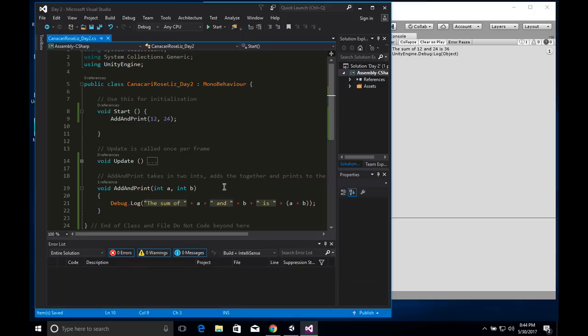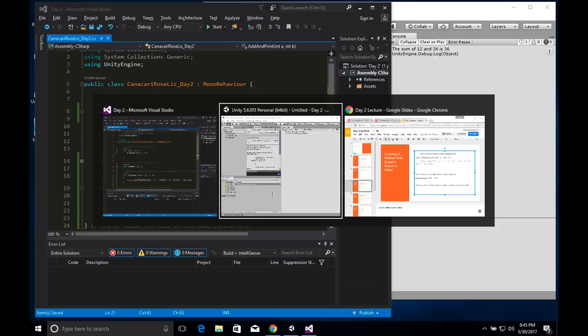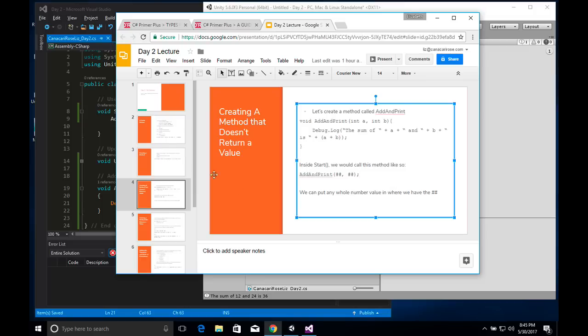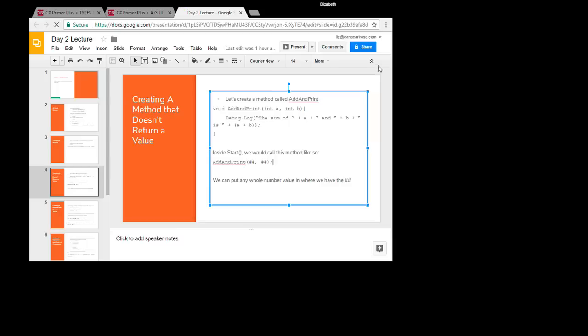Now, this is great and all, but this only does one thing for us, right? This automatically adds and it will automatically print out the sum just in this space. But what if we need the sum? Alright, let's go back to, no, I want that. So we've done our add and print.